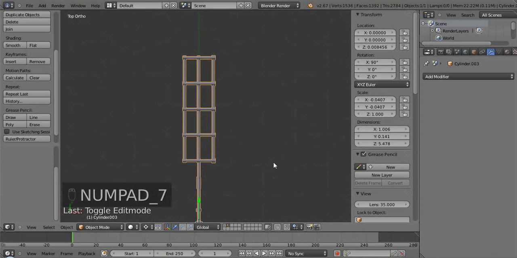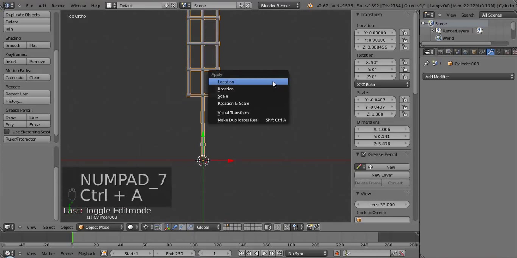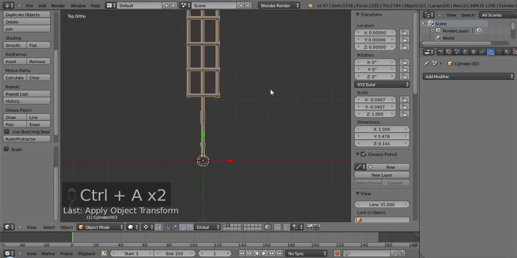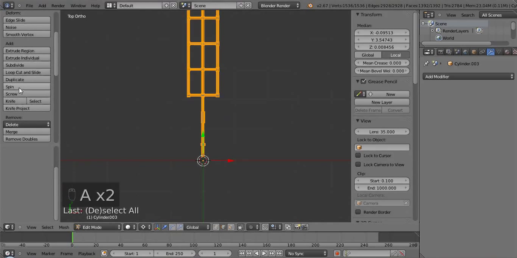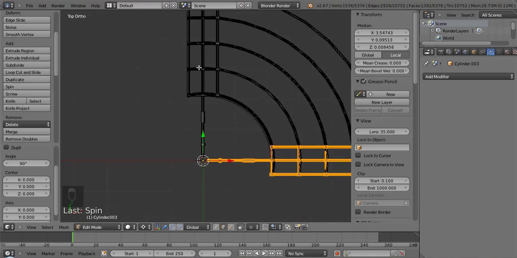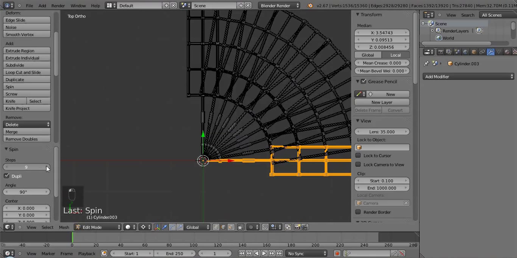So in order to fix that, you just Control A, apply the rotation, location, and scale, and then see everything has been zeroed out and it's all much better looking than what it was. So if we go into edit mode and spin again, you can see that now it's nice and beautiful and it's in an arc. So yeah, that's how you end up fixing that. If you've never used the spin tool before, it's really useful.